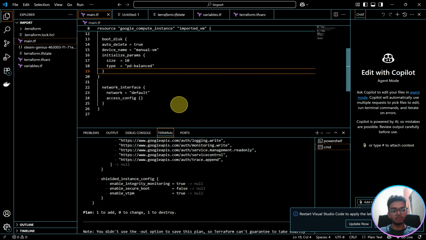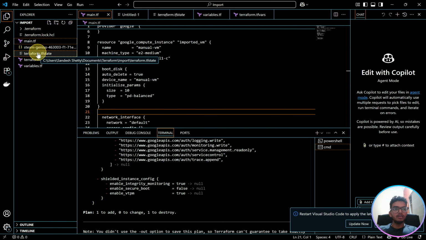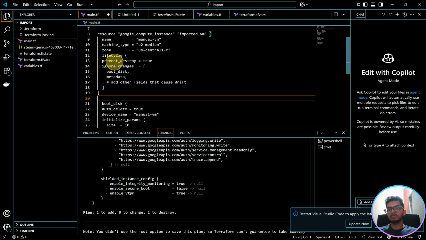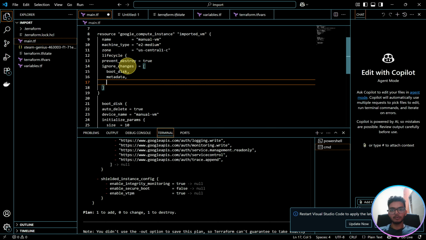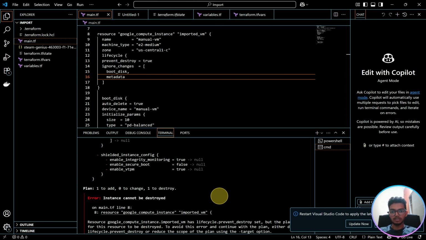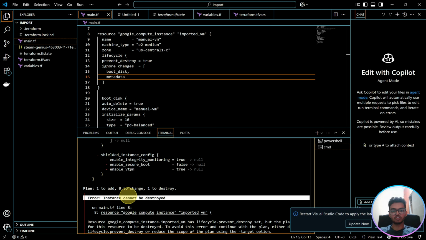So you have to be very careful here. While creating your main.tf file, it should match your tfstate file. Otherwise it's going to delete your old VM and create a new VM. We can prevent this accidental destroy by adding a block called lifecycle. In the lifecycle block, I can add prevent_destroy equal to true, then ignore changes in boot disk, metadata, or any other fields. If I again run terraform plan, the mismatch is still there, but here you can see the instance cannot be destroyed because I have added a lifecycle policy.